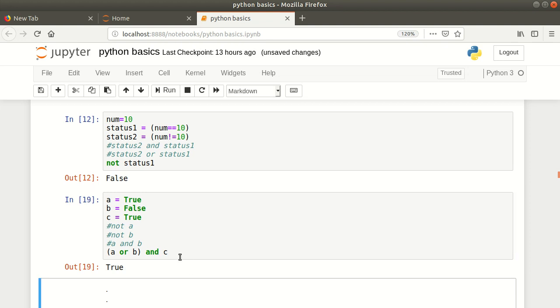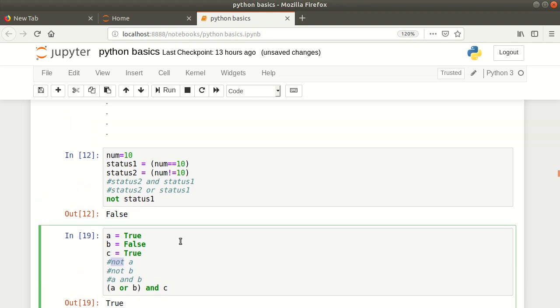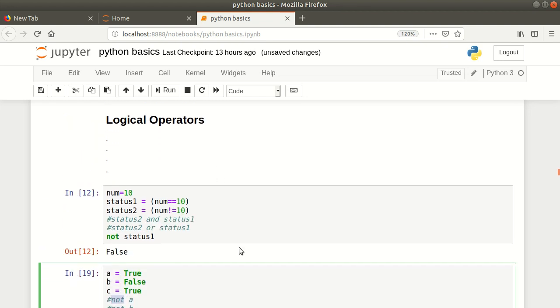So this is how, depending on your application or on your criteria, you can combine these and and or logical operations, and not is sometimes also quite useful. So that's it from my side for these logical operators.